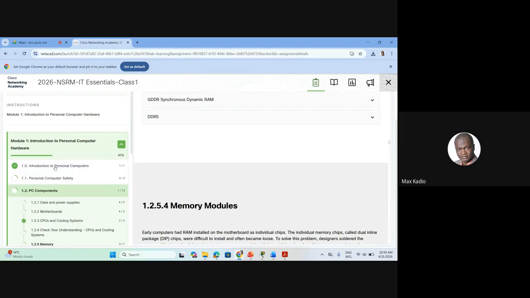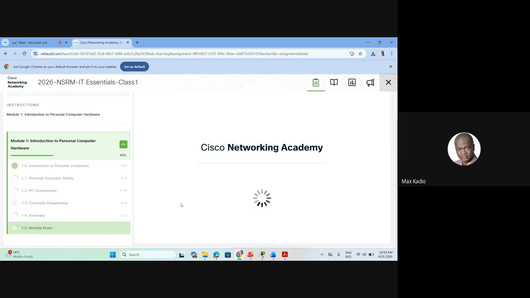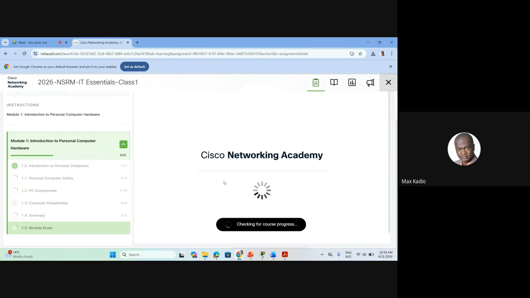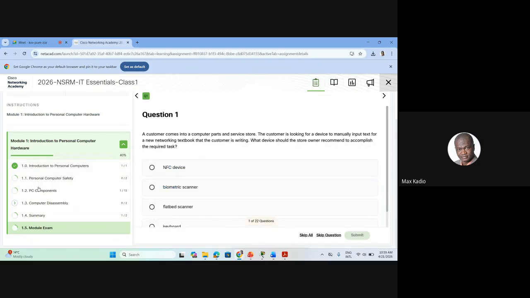And after that, when you have time, when you're ready, there is a chapter exam, or a module exam. It's very important to do that. It's for grading. All the questions are the same as what you studied.